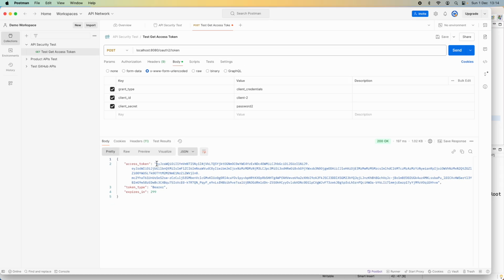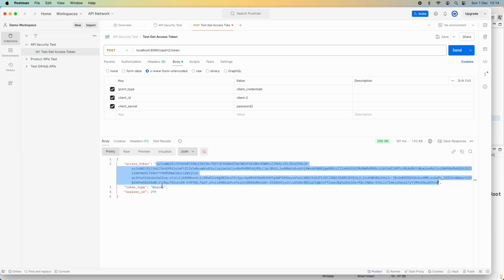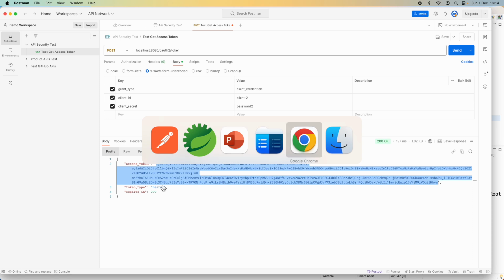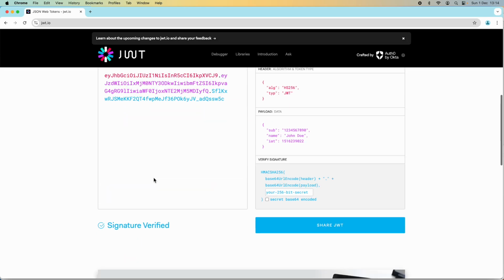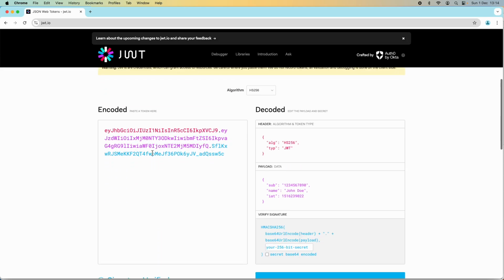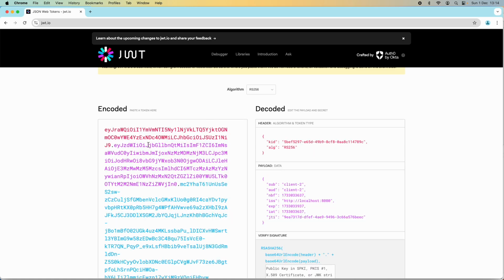And let me decode this access token. So I copy the access token generated by Spring Authorization Server and use an online tool to decode it, such as the jwt.io website here. Okay, and paste the generated access token here to have it decoded. Okay, the generated access token is decoded here.